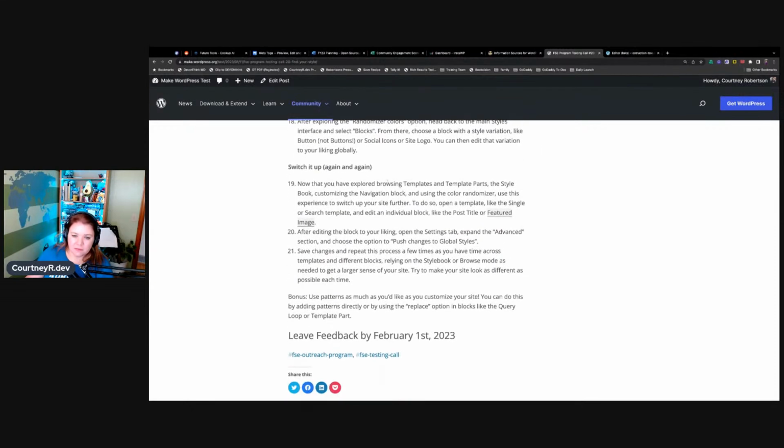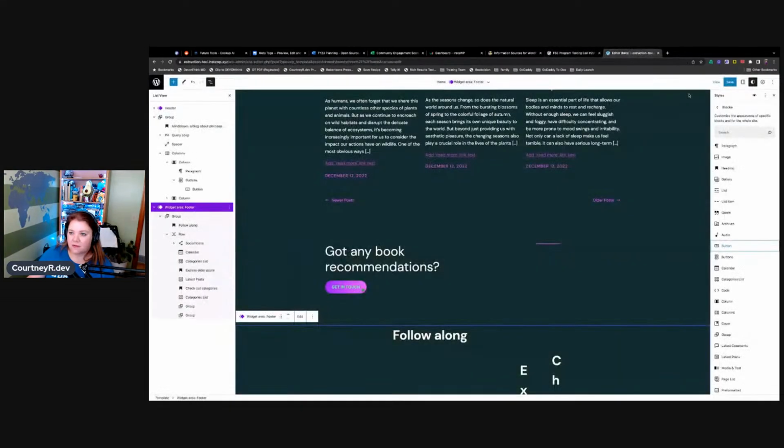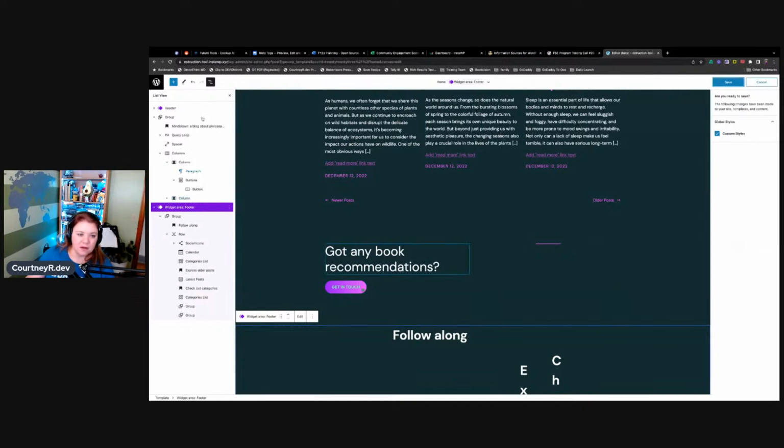Switch it up. Now that you've explored browsing templates and parts, styling a block, customizing the navigation block, and using the color randomizer, use this experience to switch up your site further. To do so, open a template like the single or search template and edit an individual block like the post title or featured image. After editing the block to your liking, open the settings, expand. Okay, so we'll hit save out here.